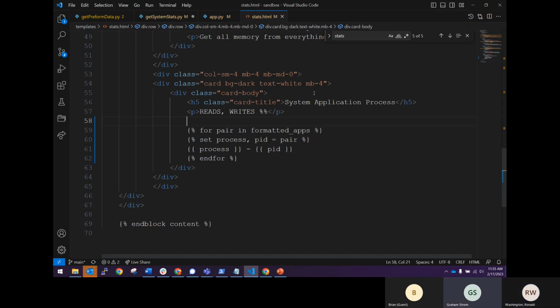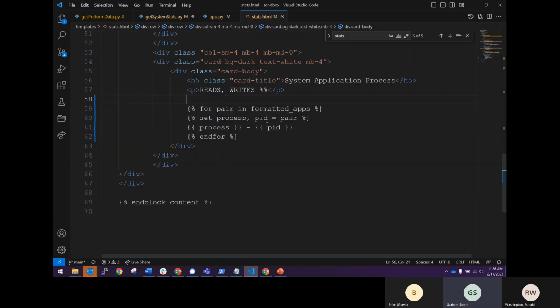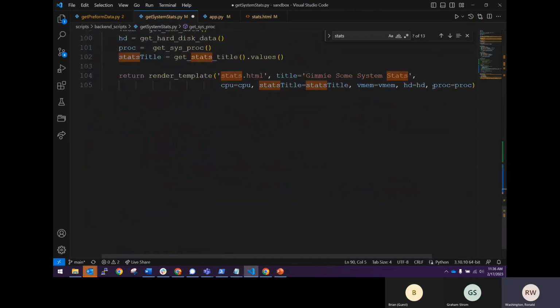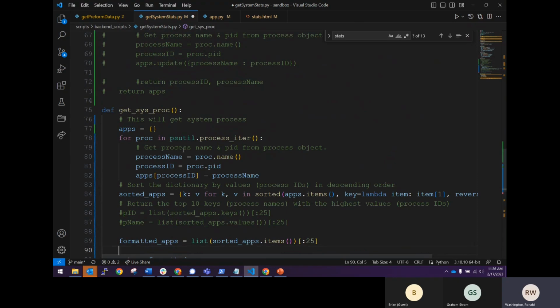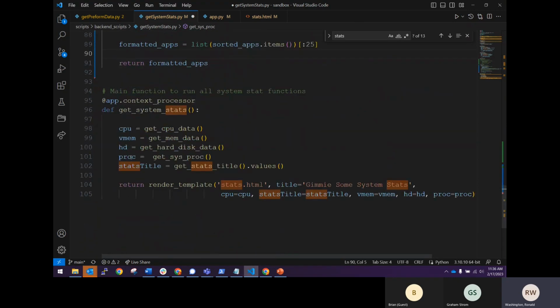Yeah. We can take it back and you can do your other thing. Control Z. Well, wait a minute, but let's try to figure something out though. I'm not sure why it didn't display any. So anything in formatted apps, which it's pulling from get system stats. I don't think it is though. I think it's pulling proc. It's not pulling formatted apps. Formatted apps is on the get sys proc. Get sys proc is proc.